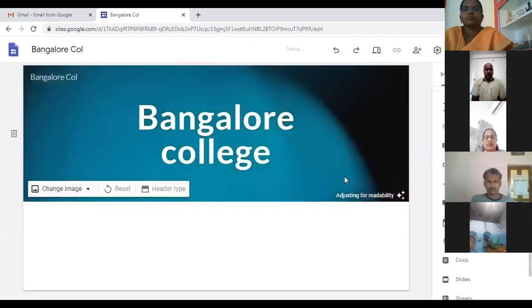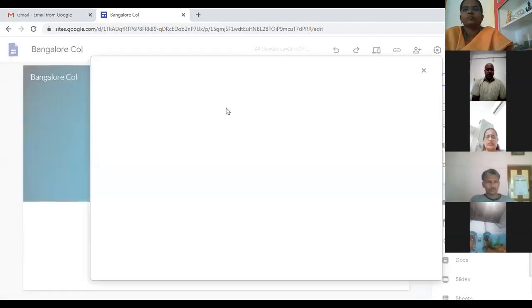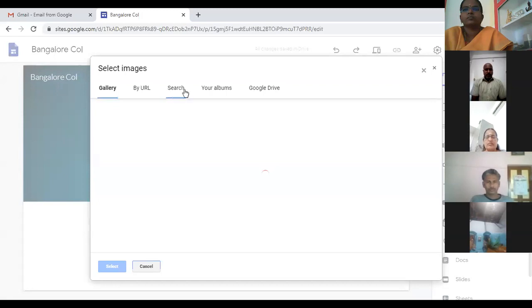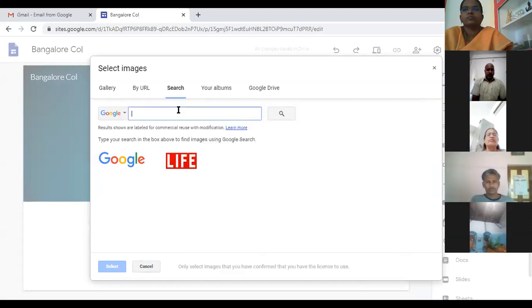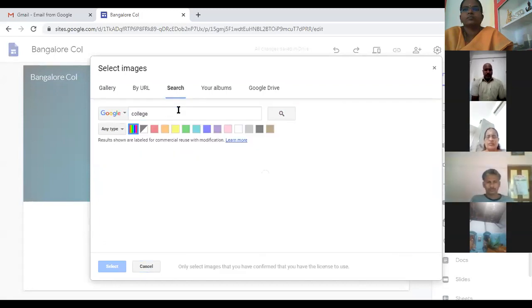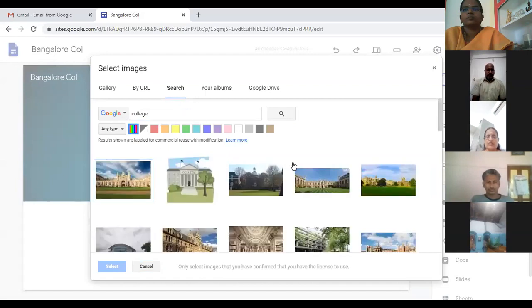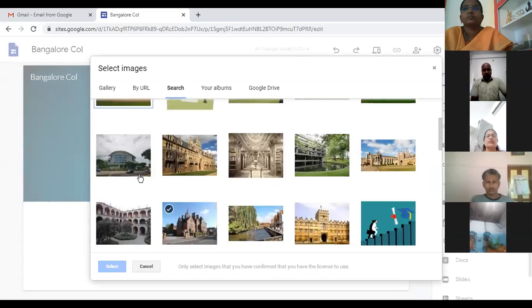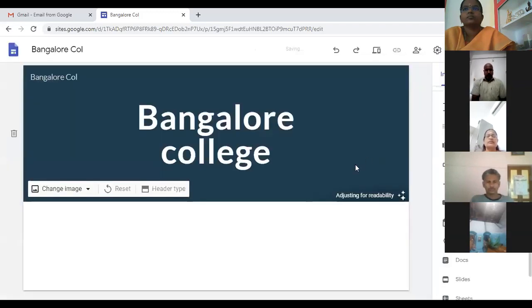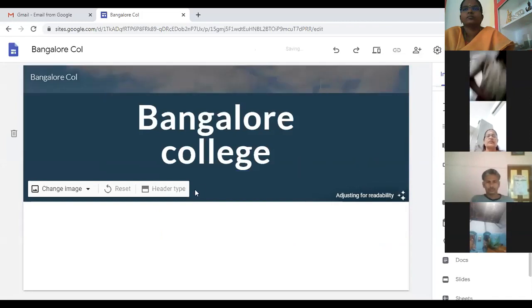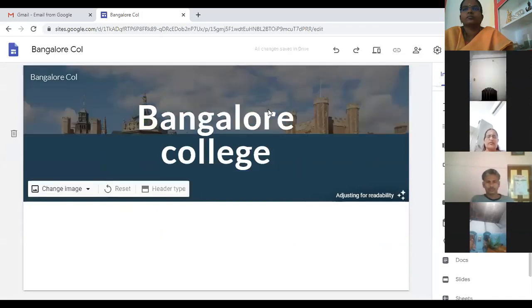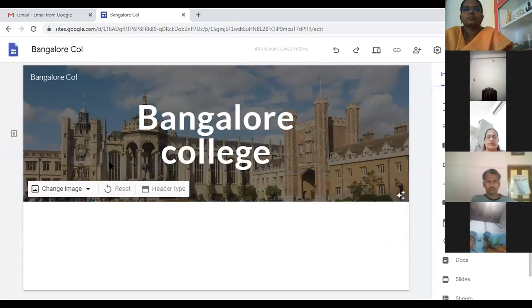You can see the background image. For example, you can even select directly from Google. See the option, you can just select. You can take any image that you want. Let me take this one. You can see the background image has been changed.